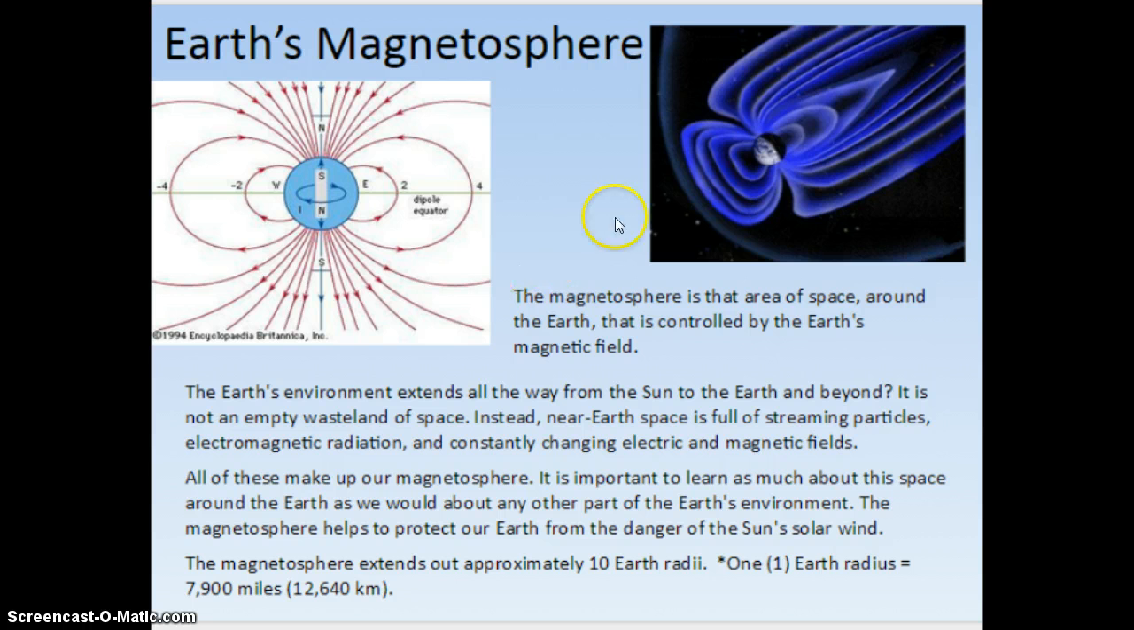We're presuming the sun is over here and the sun's solar wind is coming at us in a northeast direction. The Earth's environment extends all the way from the sun to the Earth and even beyond. It is not an empty wasteland of space. Instead, near-Earth space is full of streaming particles, electromagnetic radiation, and constantly changing electric and magnetic fields. All of these make up our magnetosphere. It is important to learn as much about this space around the Earth as we would any other part of the Earth's environment. The magnetosphere helps protect the Earth from the danger of the solar wind. It extends out approximately 10 Earth radii. One Earth radius is about 7,900 miles, so it's a pretty large magnetic field.